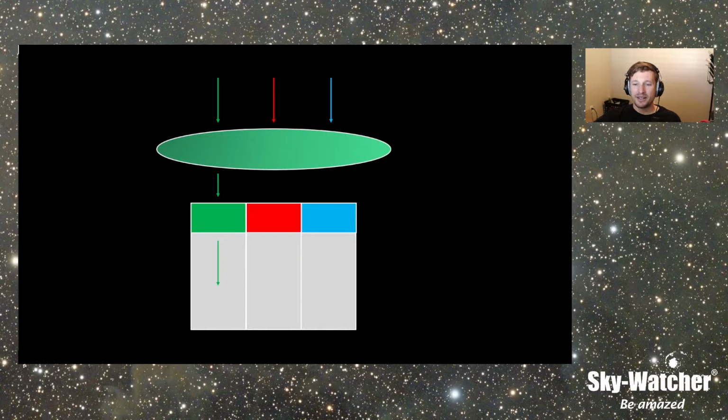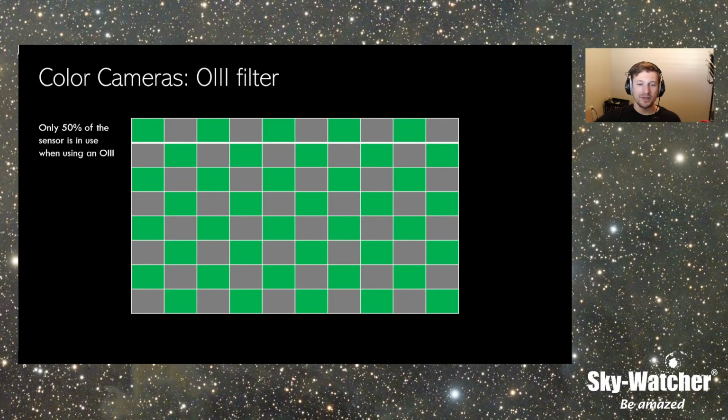Now that's also going to be the same for the O3 filter. The O3 filter is more in that greenish part of the spectrum, but it's only going to allow the green light. And the nice thing about a one-shot color is there's more green pixels than there are red pixels. So in this case, we're using 50% of the sensor, but nonetheless, we are still wasting 50% of the sensor.